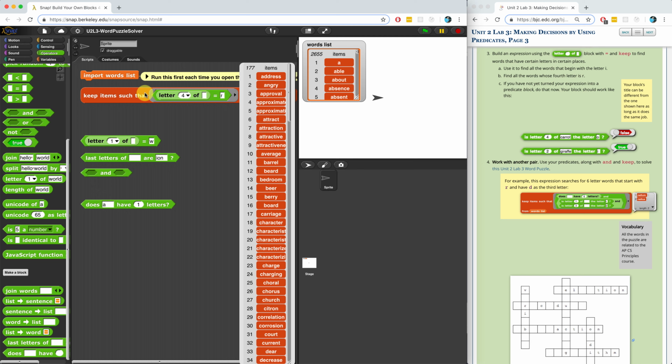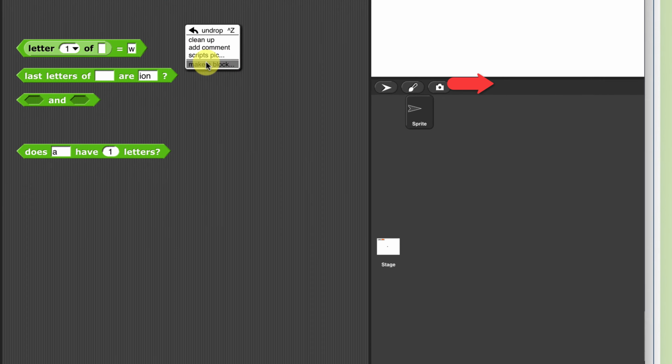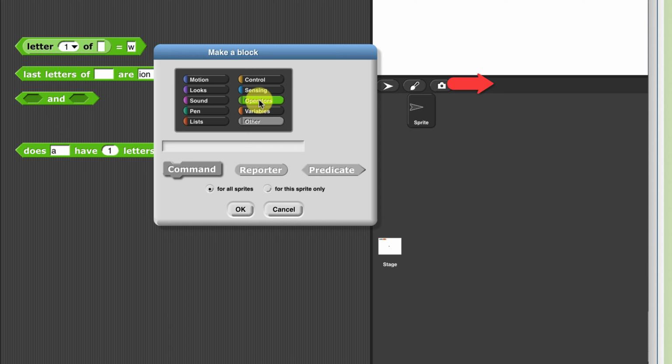In part C, it says that if we haven't turned our expression into a predicate block, we should do that now. And the block should work like this. Is letter 4 of carrot the letter O? So we have to create this predicate. Let me right click, make a block. It's going to be in the operators palette. It's going to be a predicate.